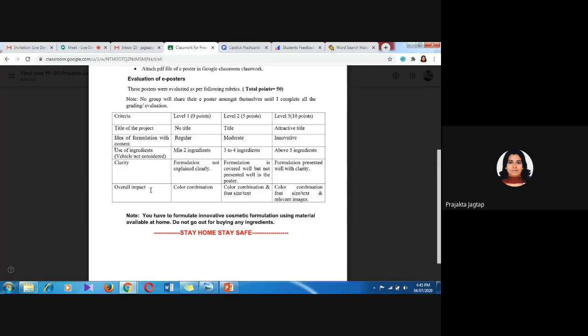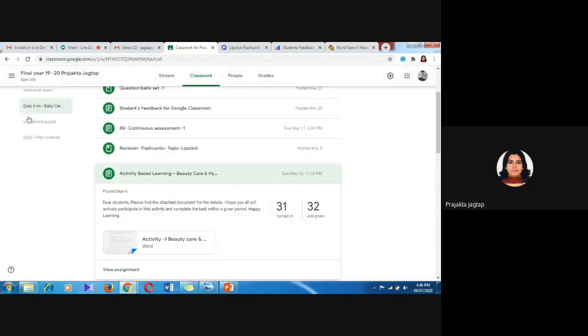Here, overall impact is the next criteria for evaluation. While preparing the e-poster, if the student considered only the color combination, then they will not score any points. But if they are able to choose the correct font and size, then they will score more points. And if they add relevant images, then the student will score the highest points.